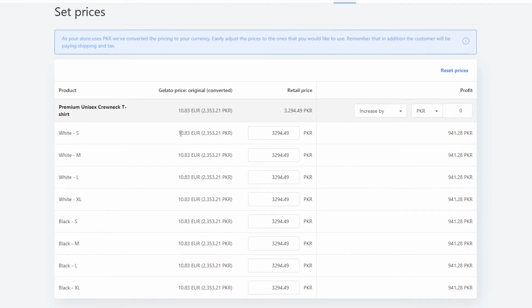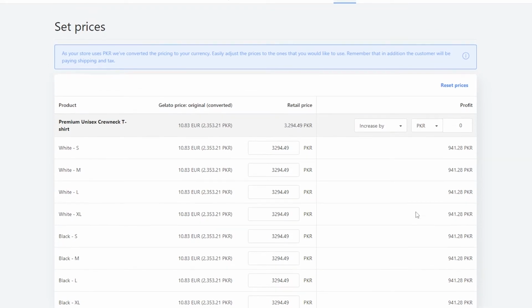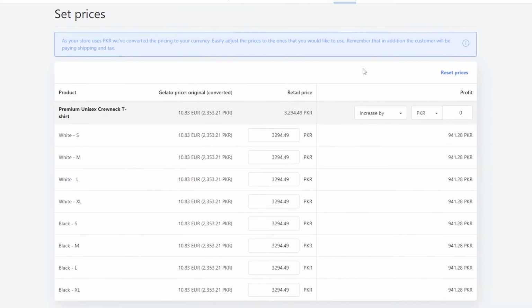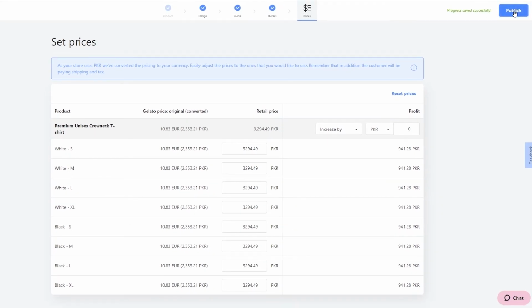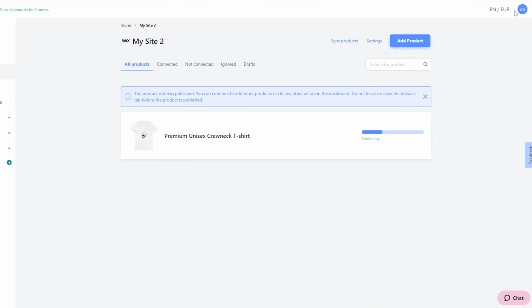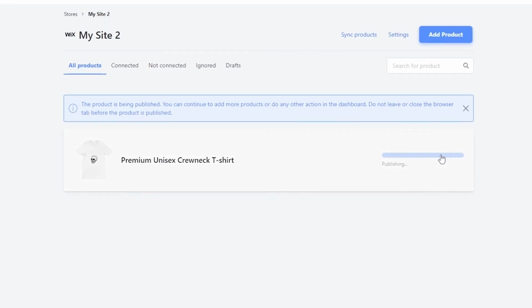Over here, as you can see, $10. This is the price of the product, and over here you're going to have your profit. So you can decrease the price or increase the price, whatever you want. It all depends on you. Once you've done that, just wait for it to be saved. Once it's saved, click on the publish icon and it's going to be published into your store.